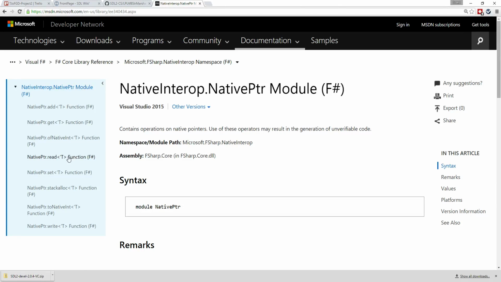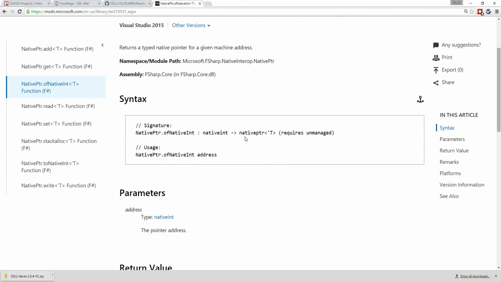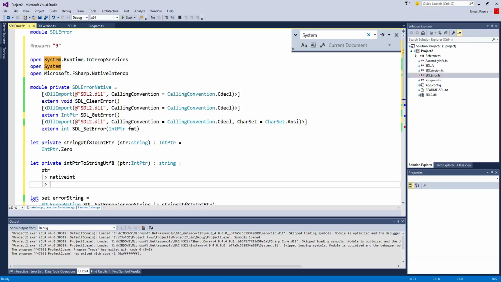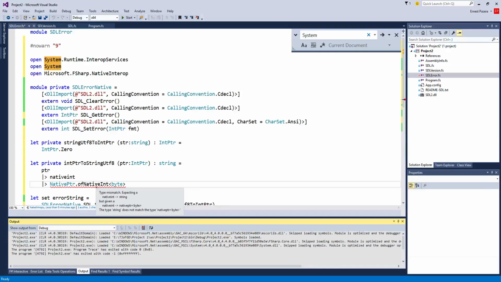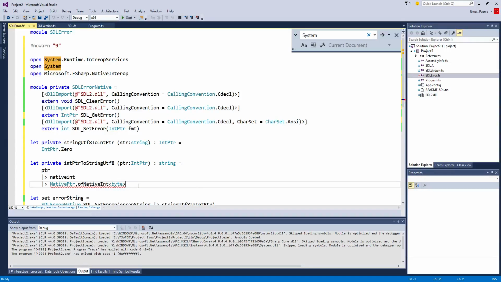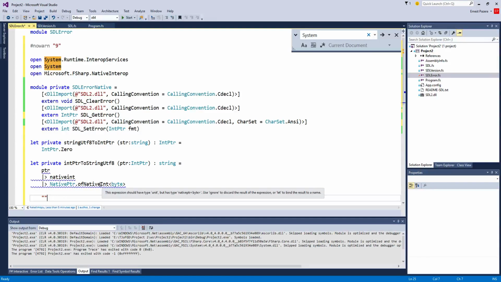So native pointer of native int. So we're going to have a native pointer. So native pointer of native int. And we want byte. And then that should, see, it expects a string. So we're just going to have it give a string, whatever, and now it's just going to say, hey, this should be unit.